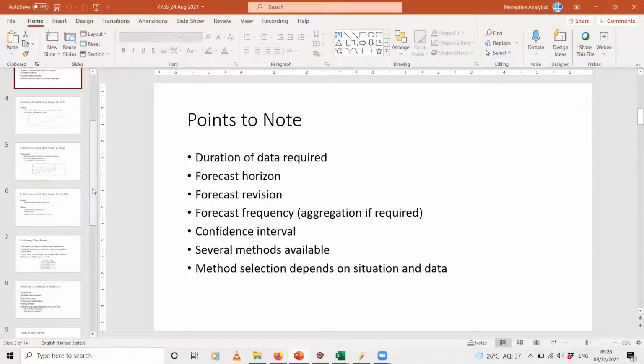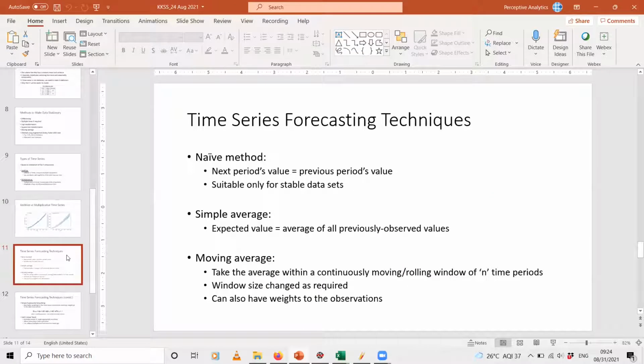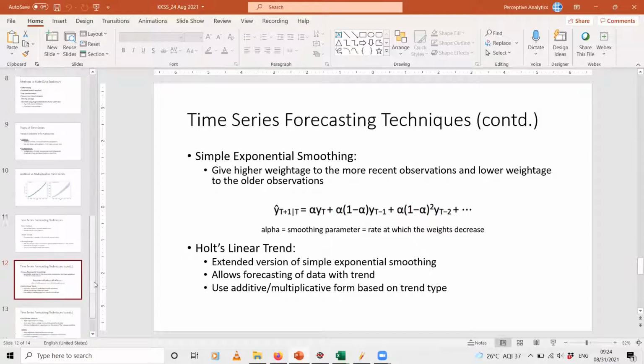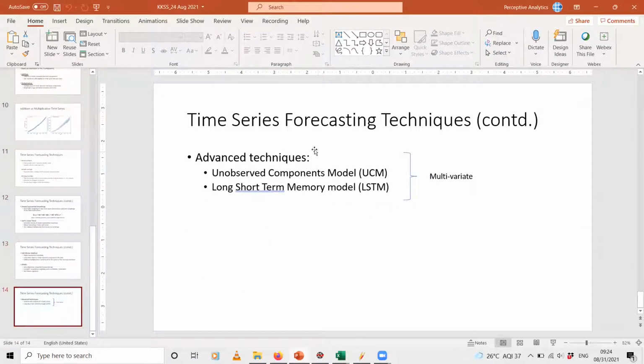Today we'll be looking at the Python implementation of one of the time series forecasting techniques that we saw last week. If you remember, we discussed a list of techniques for time series forecasting, starting with the naive method, simple average method, moving average method, and then we had exponential smoothing methods such as simple exponential smoothing, Holt's linear trend, Holt-Winter method, ARIMA, and a couple of multivariate techniques as well.